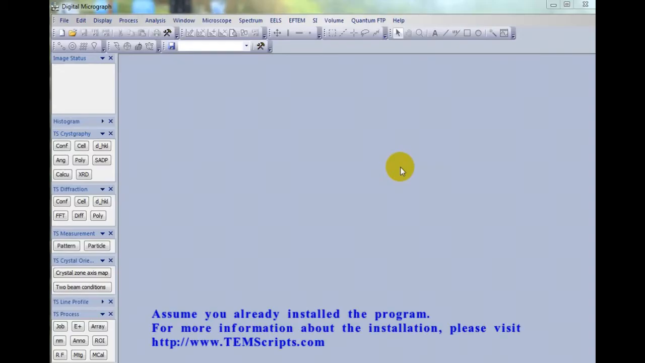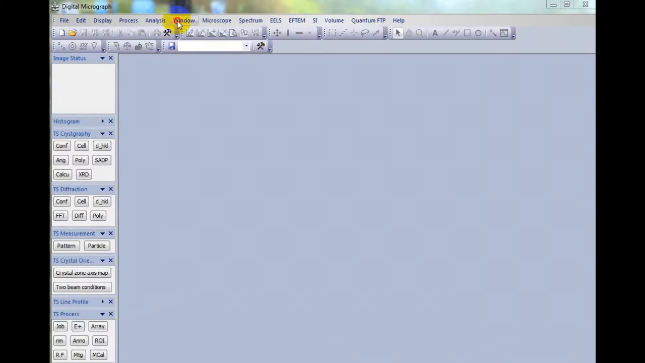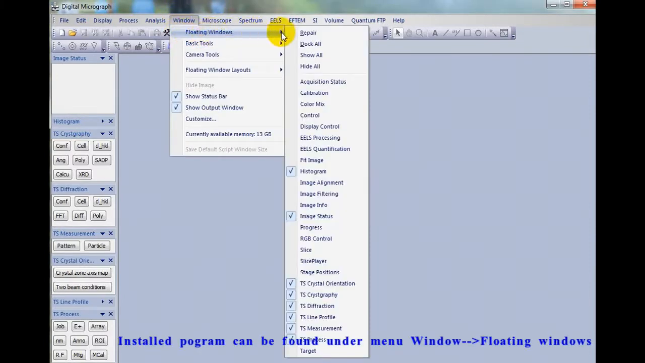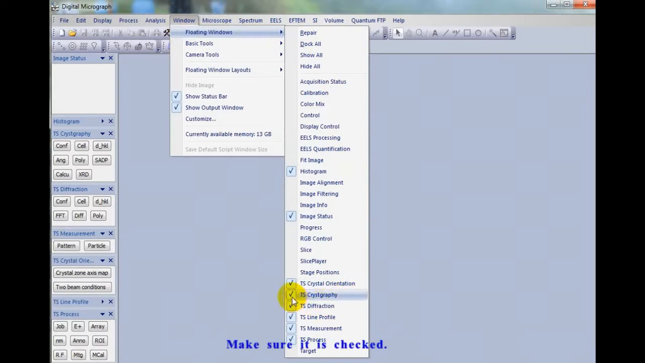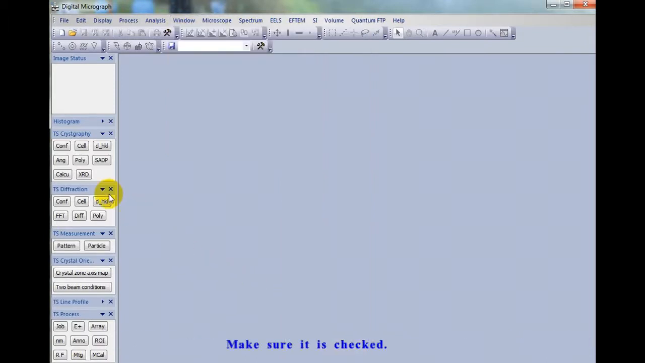Assume you already installed the program. Installed program can be found under Menu Window, Floating Windows. Make sure it is checked. All functions can be accessed through the palette.